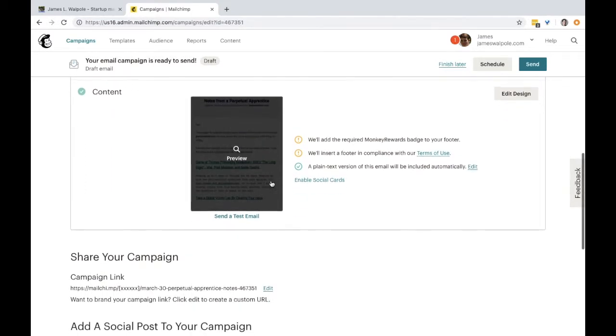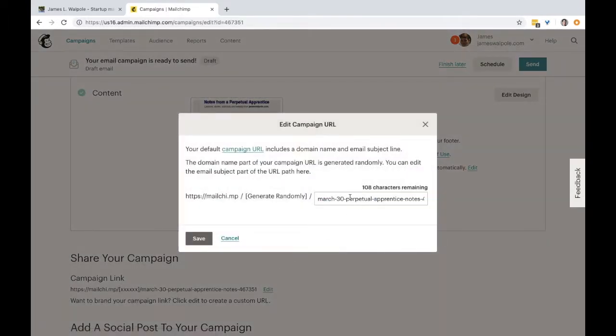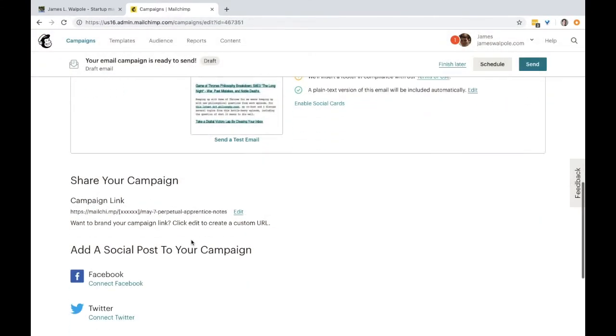And let's jump into the content. First, let's go ahead and edit the campaign link. What MailChimp will do is create a web page from the email campaign when it's sent, which can be linked on things like social media or shared, which is pretty neat. So let's go ahead and change it. The format I'm using is the date and the title of the newsletter, Perpetual Apprentice Notes. So today is May 7th. So that's done.